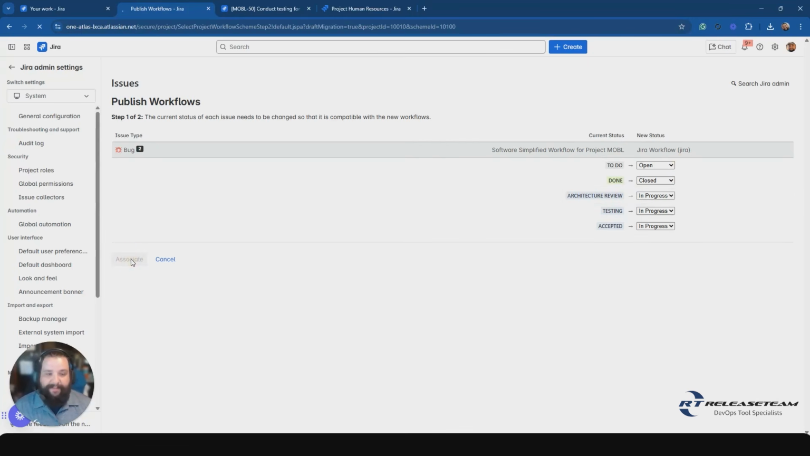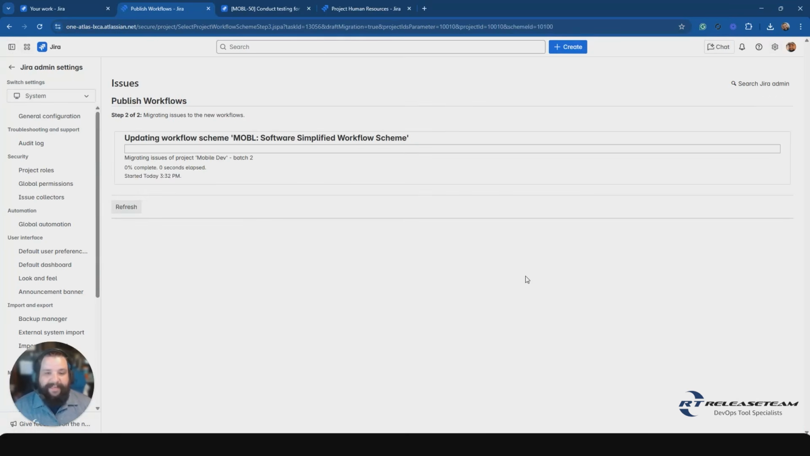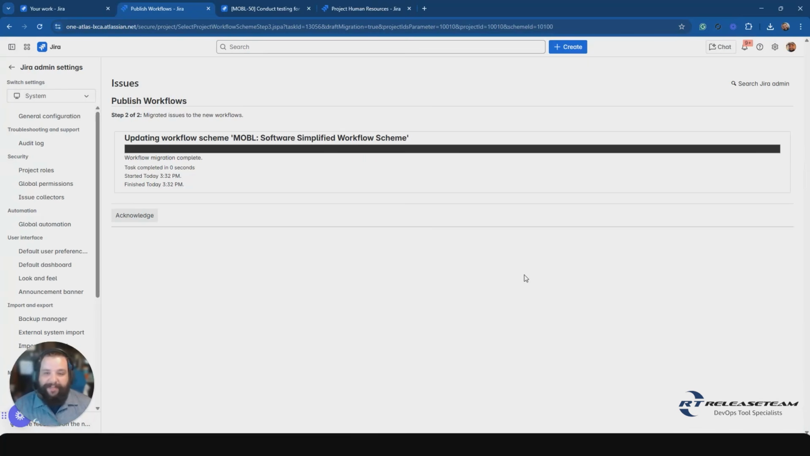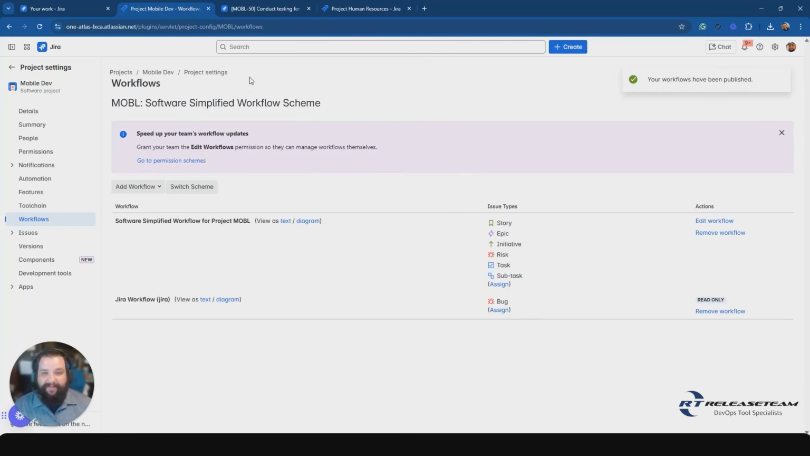The next thing we have to do is associate the mappings. It's going to take a second to process. You're going to get this bar letting you know that it is updating. And when your screen refreshes, it will update the bar. You'll see here that our progress bar was already done, so we can go ahead and hit acknowledge. Now we see we don't have the publish message anymore. In our top right-hand corner, we did have a message saying it was published. So now this workflow is live for all bug work types associated with this scheme. That's another thing to bring up.